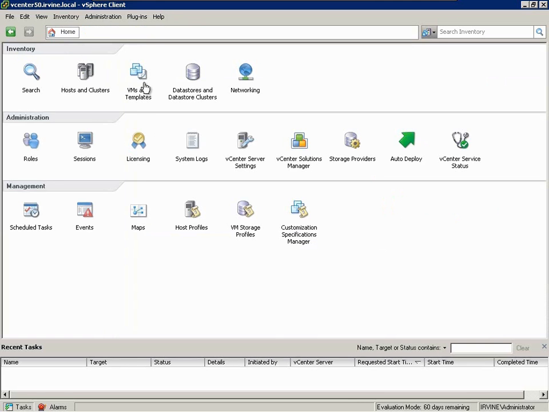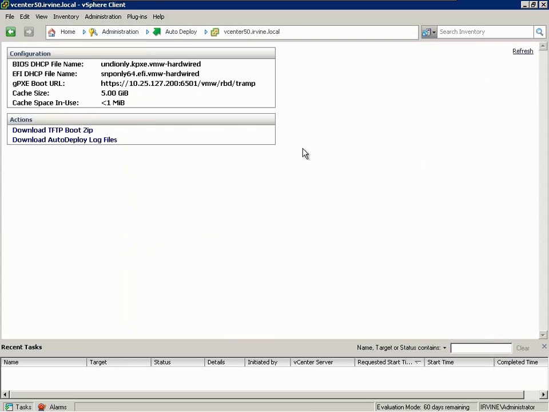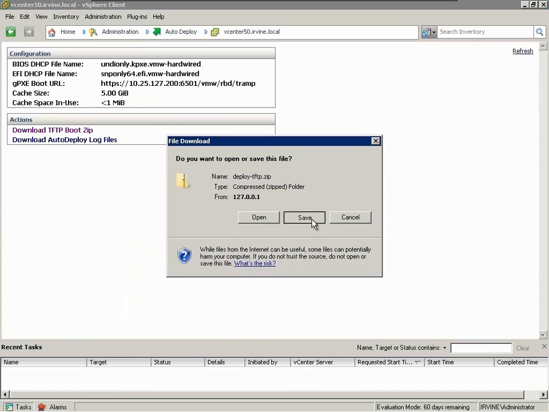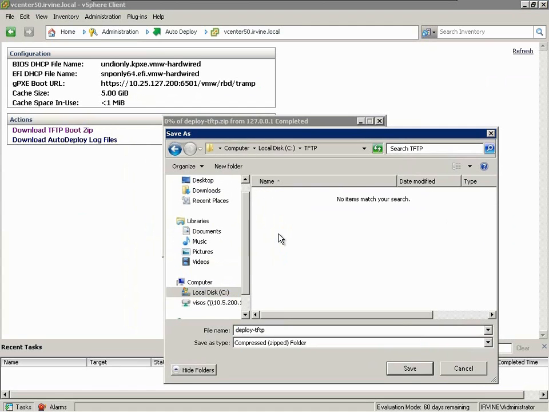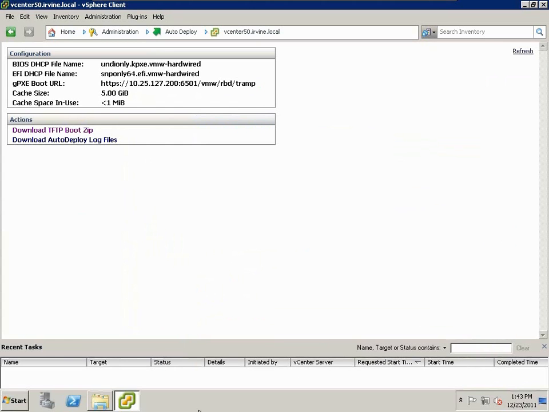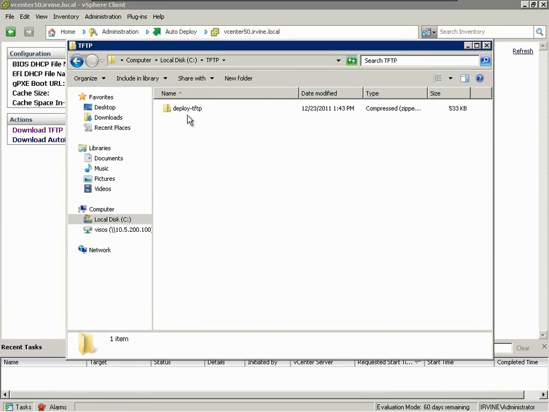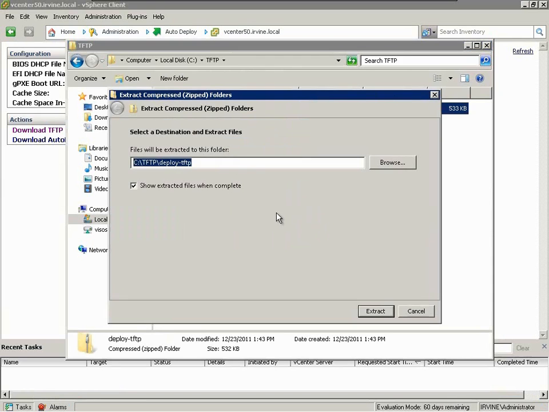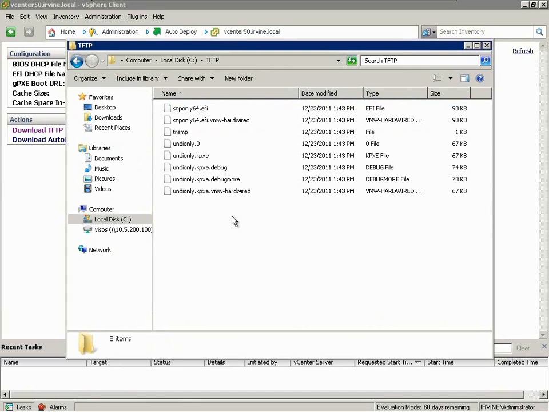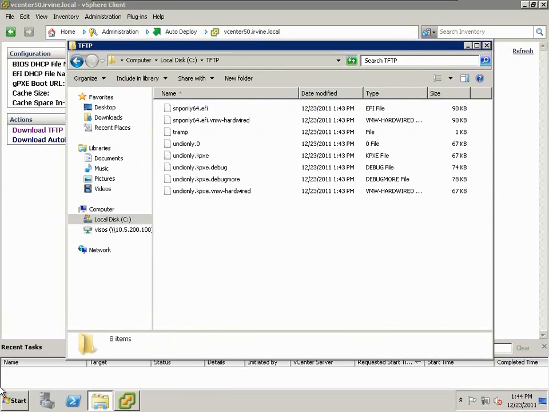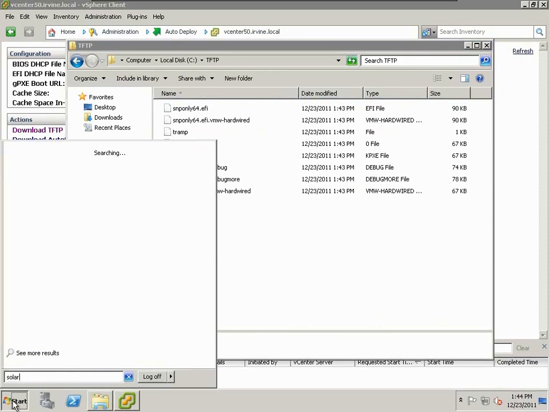Next, I'm going to create a TFTP folder on the C drive. And then go to the Auto Deploy option from within vCenter and click download TFTP boot zip. I'm going to download this zip to that TFTP folder I created on my C drive. Then we'll go and extract that zip to that folder. What this zip is going to contain is all of the gPXE boot information. So this is actually the bootloader that will get streamed to our host upon boot.